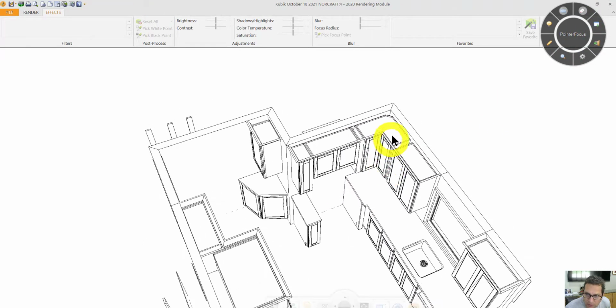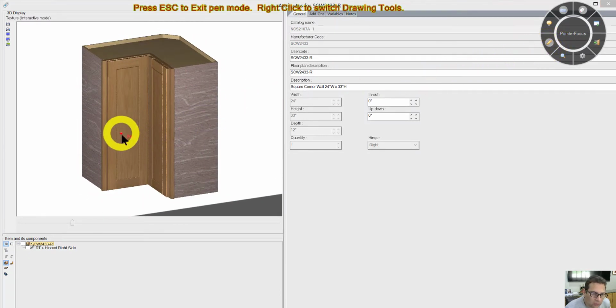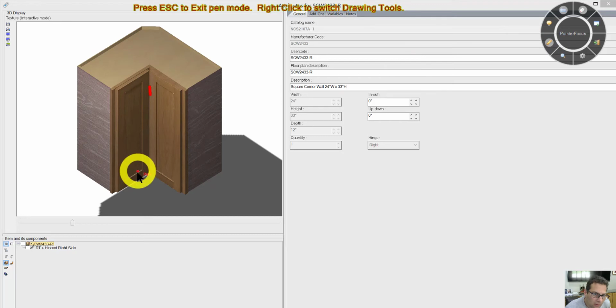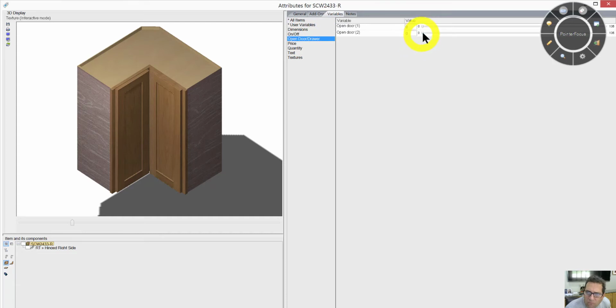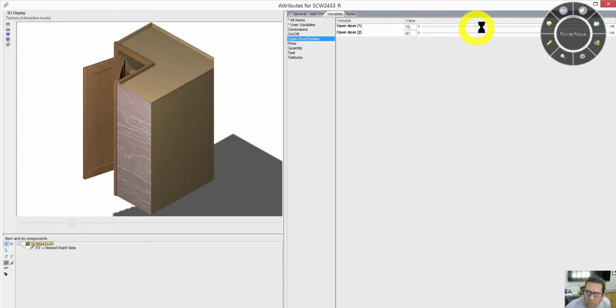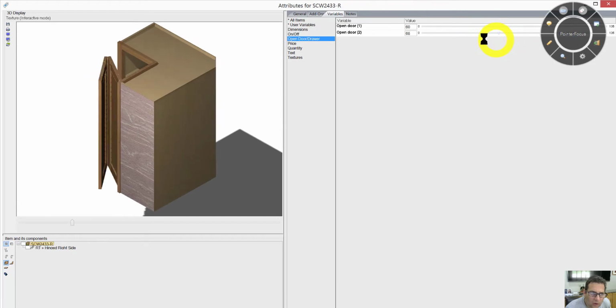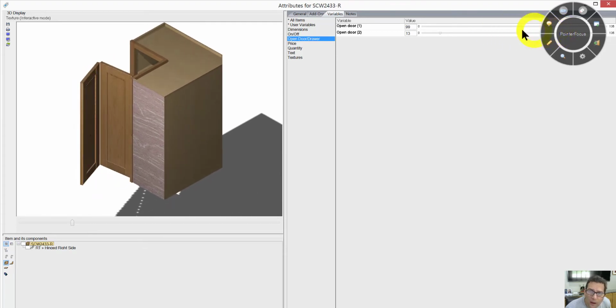Then I got an easy reach cabinet here. Let's focus in on that for a second. Easy reach. The hinges will run this way. This is a double hinged cabinet where there's hinges here and hinges here. See how that looks. See the door hinging one way, and the door hinging the other way, like that.